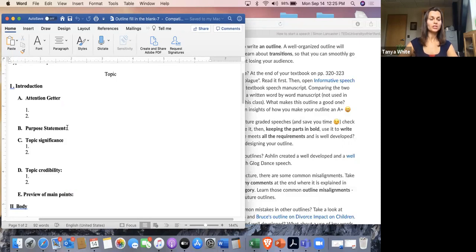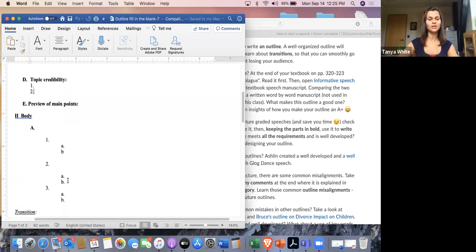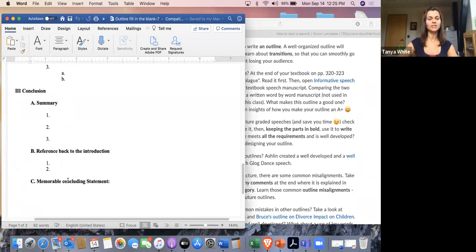Purpose statement can go right after attention getter, as in this example. It can go between topic significance and topic credibility, or it can go right before preview of main points. That's introduction. And then we have conclusion.